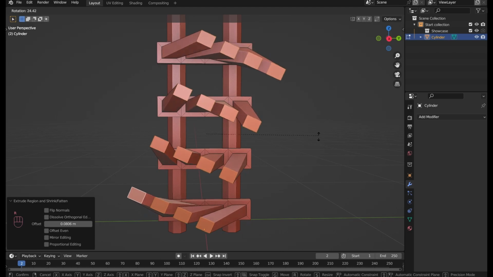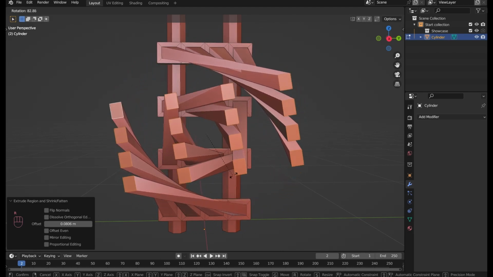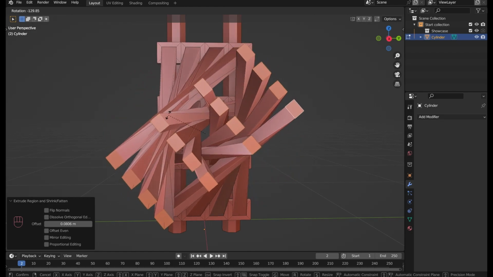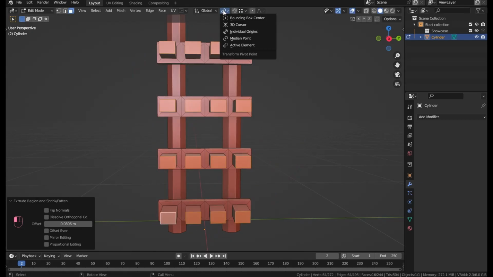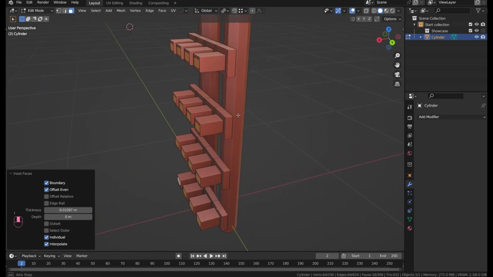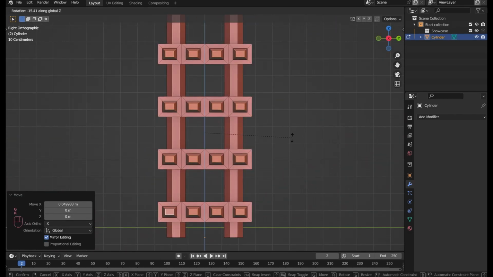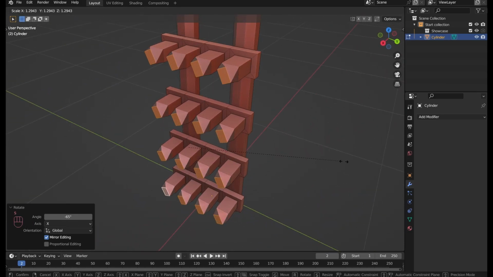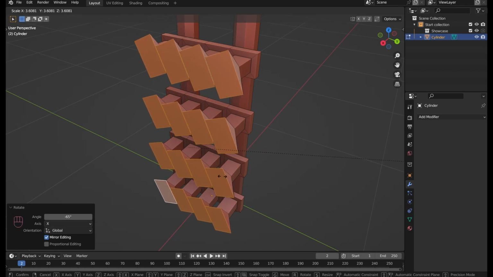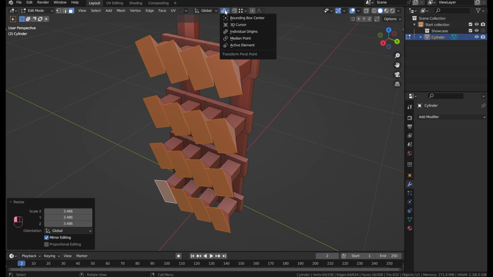On the default median point it would do something like this, which I guess looks kind of cool from this perspective, but it's not really what we want, and the mesh is a disaster. So you can always use individual origins, inset, move, rotate a little bit, and do whatever you want basically. Also scale, you can scale based on individual origin, and I doubt there is any other way than using that thing. I've never used bounding box, I don't think it's that useful, and that's about it here.